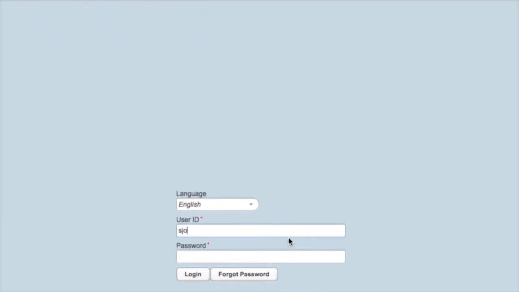This is the online registration login screen. Select the language of choice and enter the user ID and password that you created earlier. Click on the Login button. If you are an existing user and cannot recall your login username, please contact your child's campus. If you cannot recall your password, click the Forgot Password button.